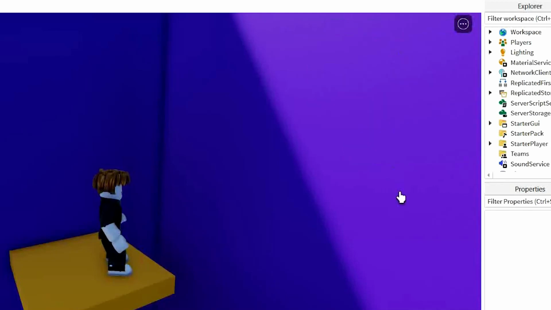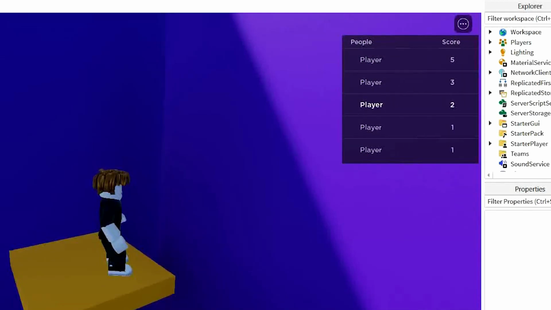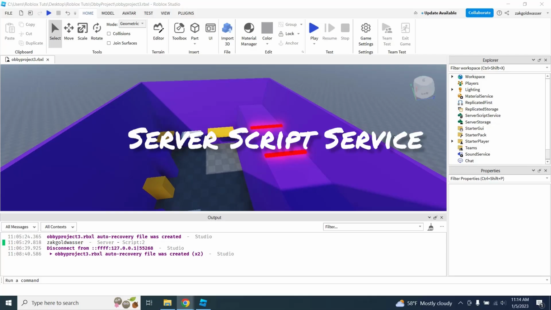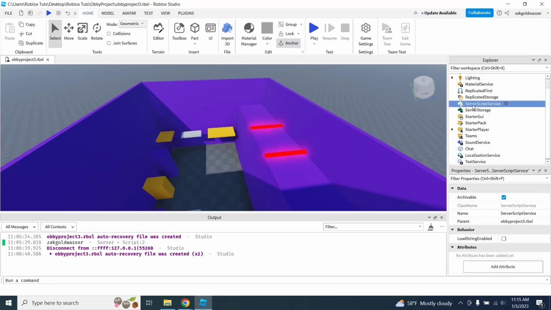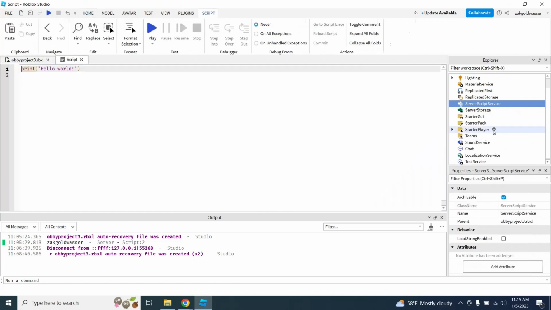You're about to make a leaderboard that every player can look at to check each other's score as they play your game. As you go through this tutorial, always remember to pause and rewind as you need to so that you don't miss a single step. We're going to start somewhere brand new, and that's the server script service. So scroll down to where you see server script service, and we're going to mouse over it and go to the gray plus sign, click it, and create a new script.